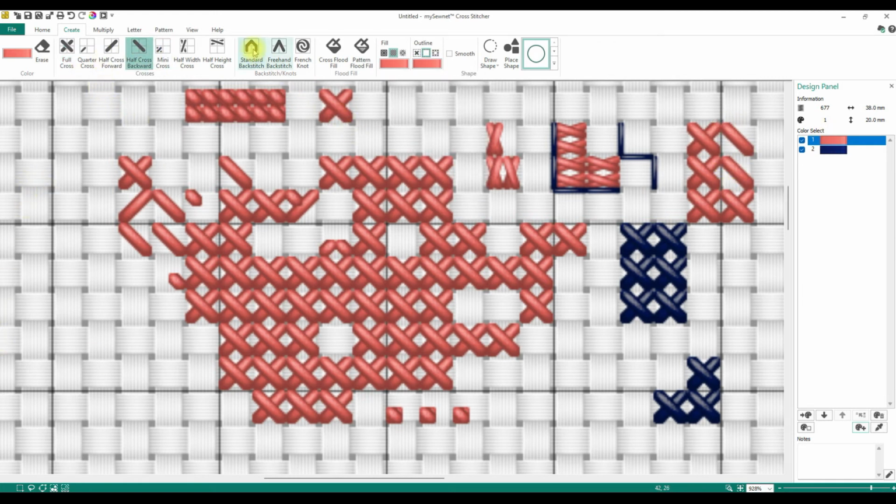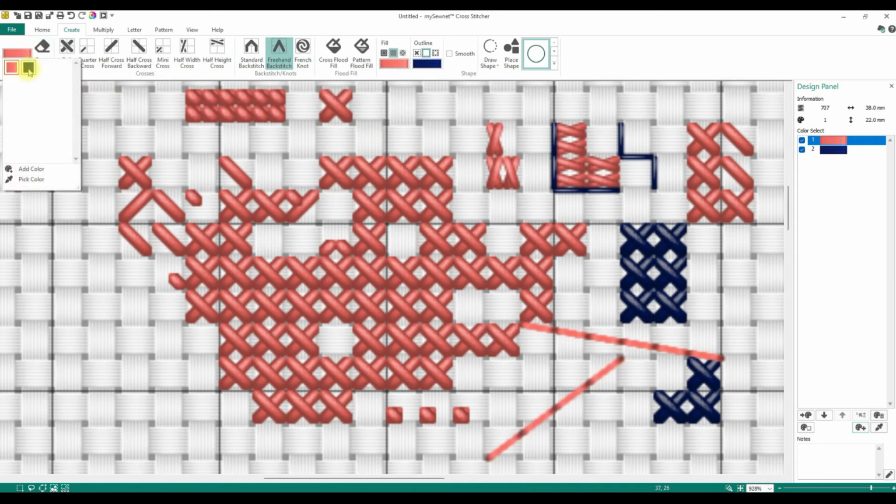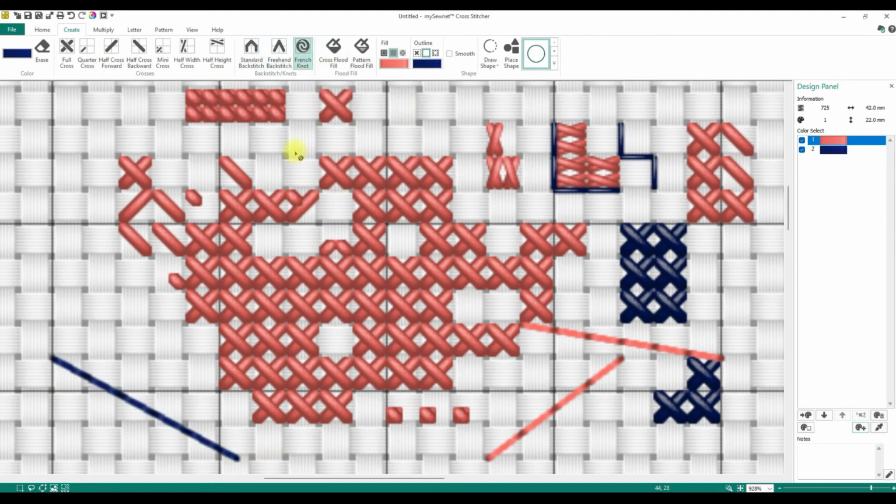Okay. We did that freehand back stitch. Again, you can drag it to how you want it so that it goes. Sometimes I wonder about things. Okay. French knot, again, you can make little French knots and you can pretty much put them wherever you want.